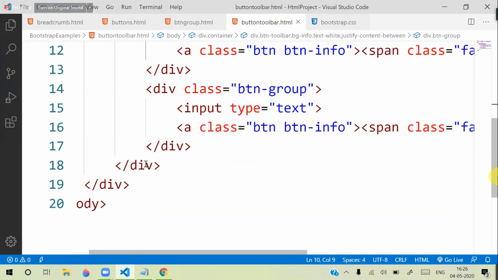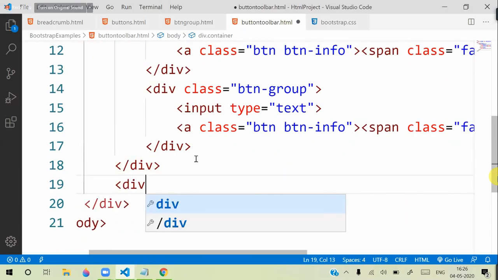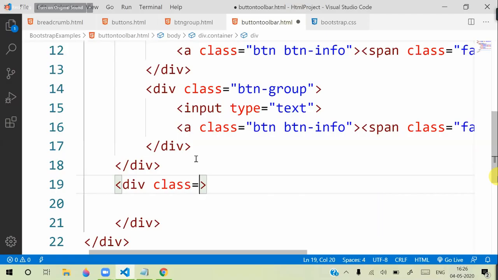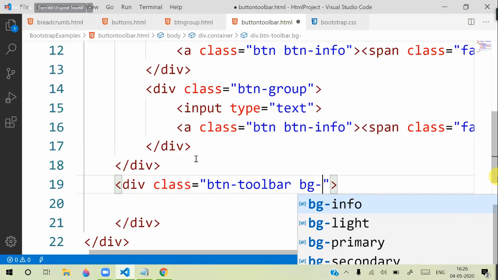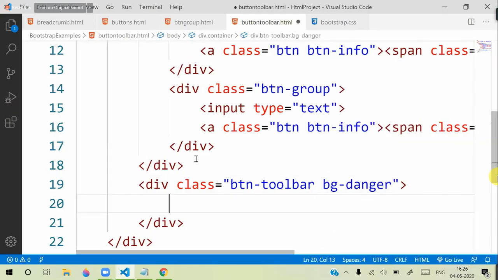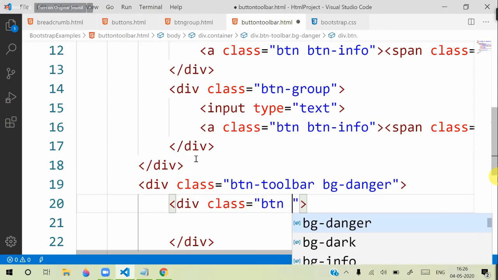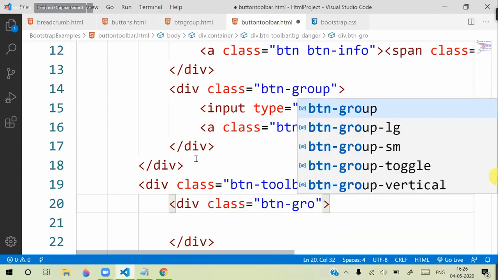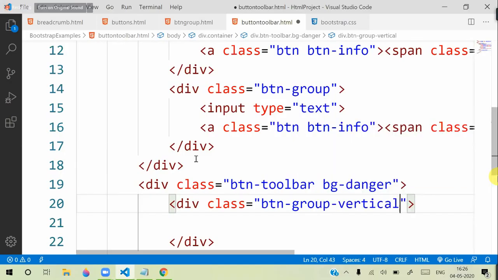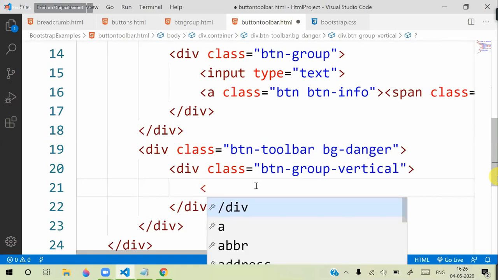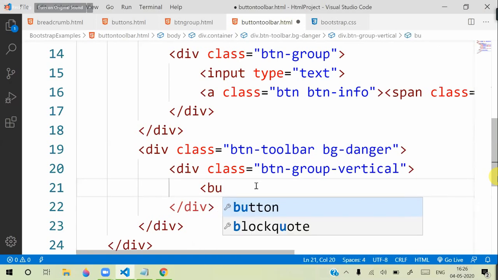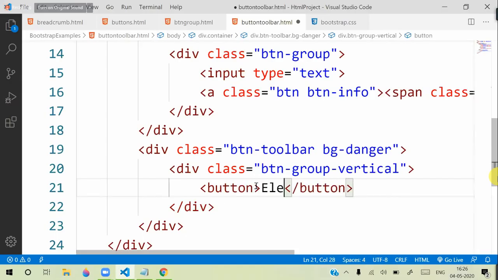Actually, suppose under this, I am designing one more div and class as btn toolbar. So bg danger like this. In this div, we will have a class called btn group, and we will keep it as vertical, button group vertical. In button group vertical, we have, suppose, buttons. So we have a button called electronics.